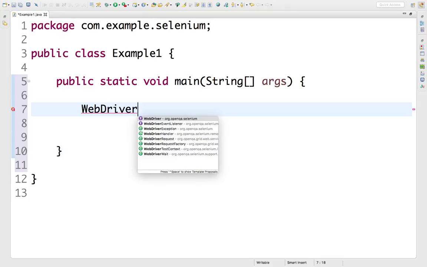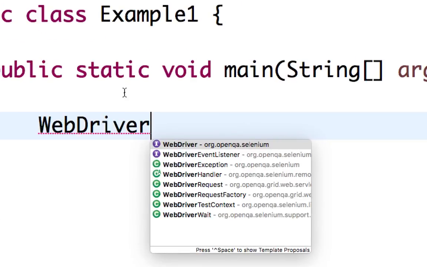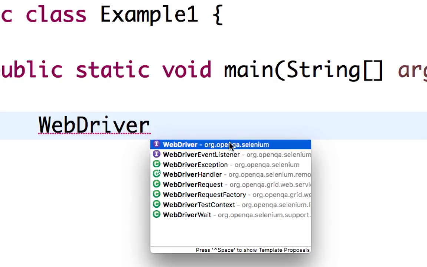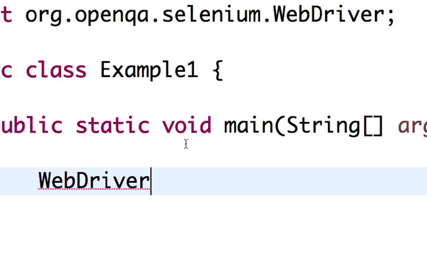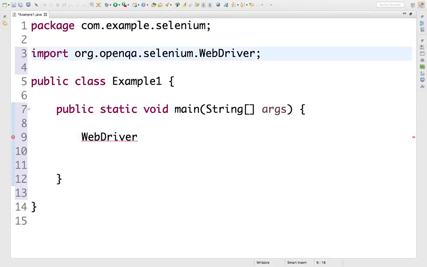And if you click on control space, it will give you how you want to import it. Just remember, open org.openqa.selenium. This is the place where we need to implement it. Double click on that. Now that is implemented. If you go on the top, you'll find it, org.openqa.selenium.WebDriver. That's imported now. Now I'm going to create the reference name, driver equals to. Now if I want to create a new Firefox driver, then I'm going to do it this way.